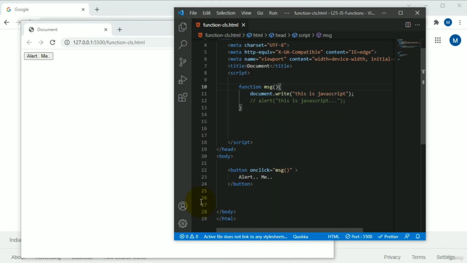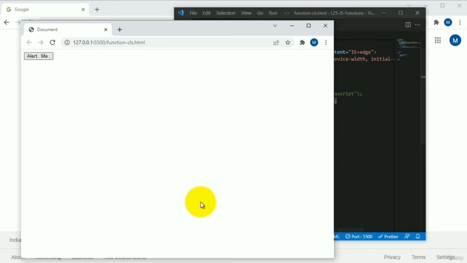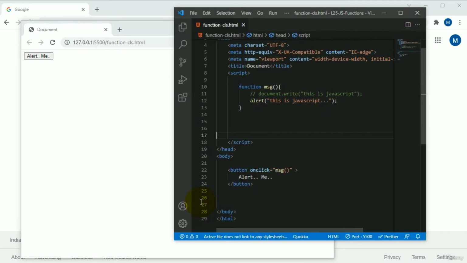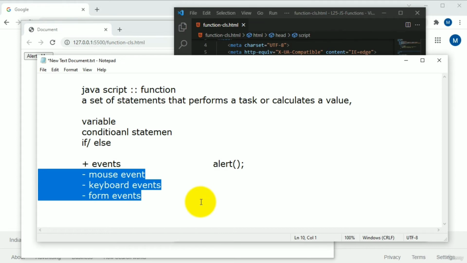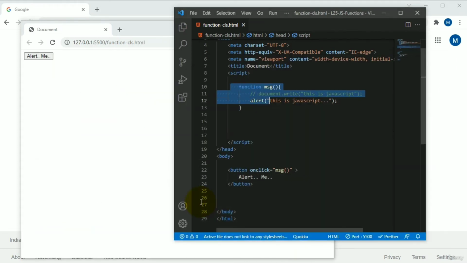I will disable this document.write also, comment it out and save this one. Here we can see I will disable these comments. Now we can see the alert button. So this is a function giving some events also. There are different kinds of events. We can assign any kind of event to this function.